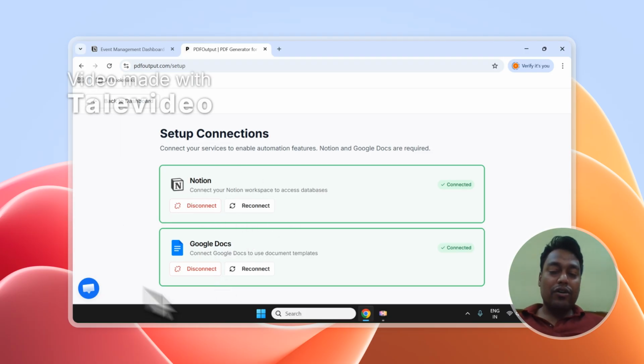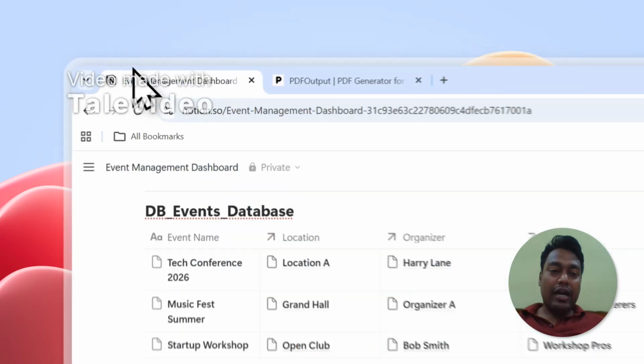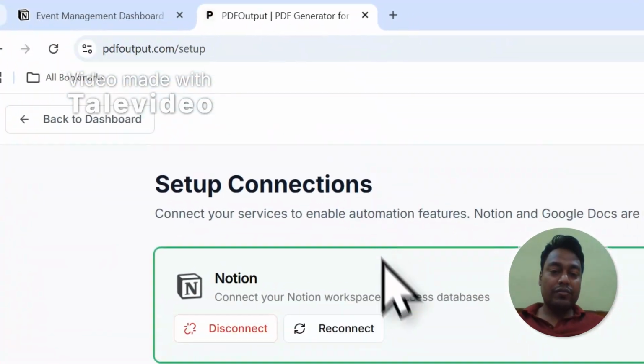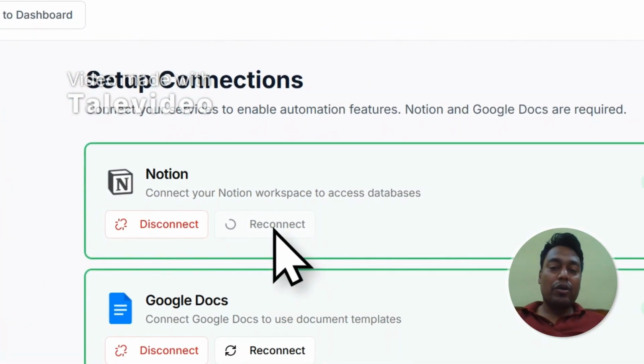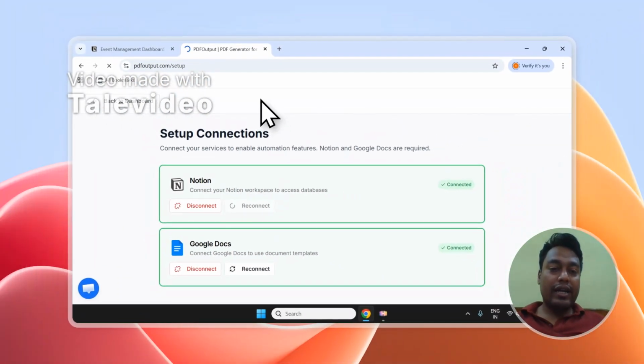Okay. Since I've already connected my databases and the document, I'm going to reconnect everything so as to add these databases that we see over here. So I'll just click on reconnect. It will now prompt me to add the new databases that I want to add in the setup.